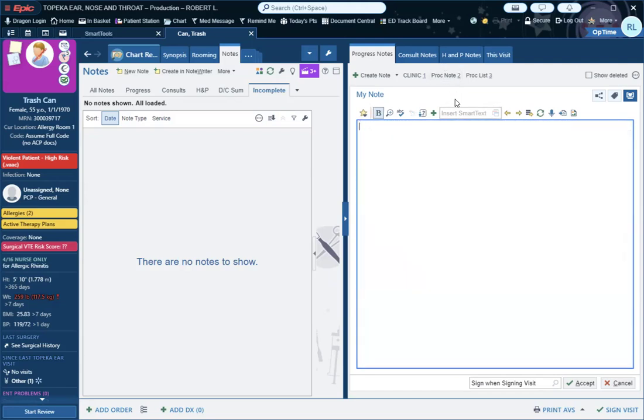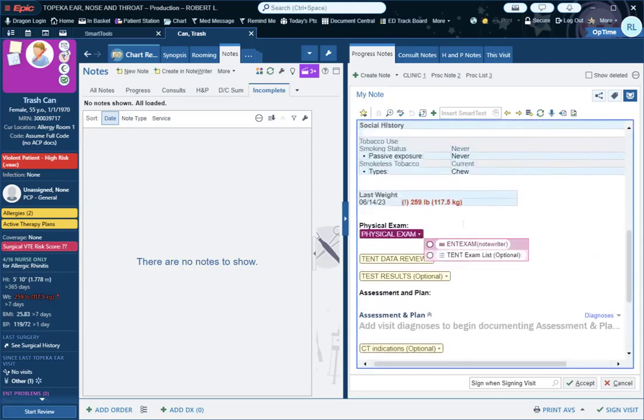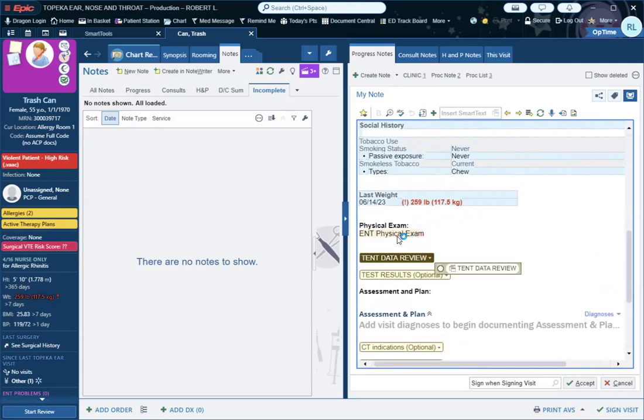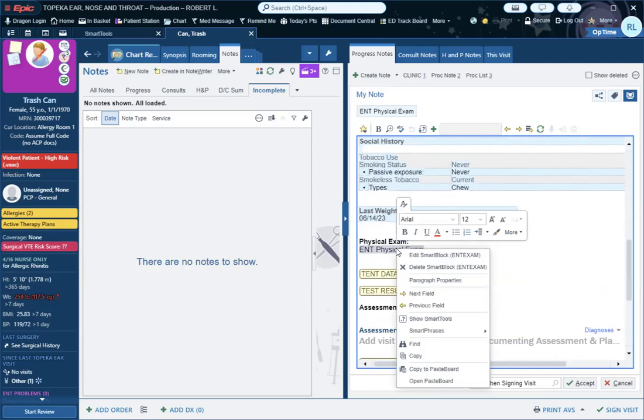That obviously disappears, by the way. You figured that out, so you have to re-enter it. So we'll open that note again. So physical exam, this thing called Note Writer. If you hit that and hit return, it's going to insert this thing called a smart block.